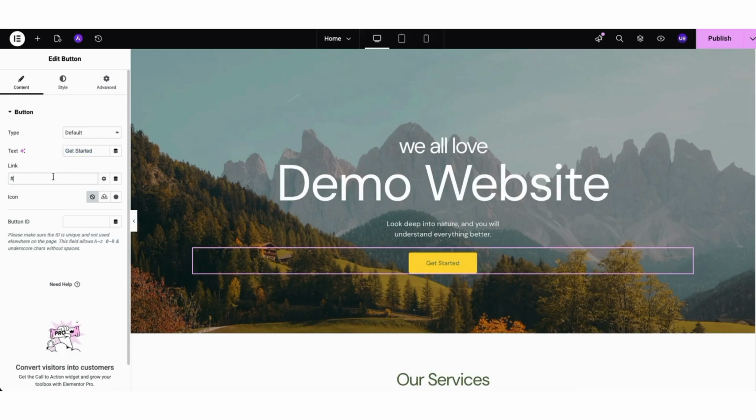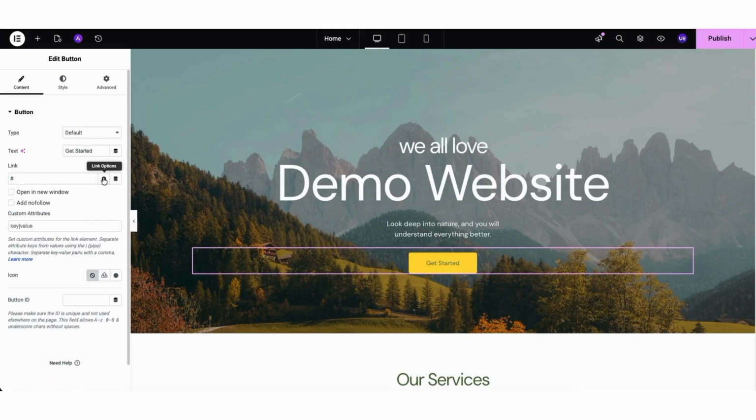To connect the button to another page or website, enter the destination URL in the link field. For an external website, include the complete address beginning with HTTPS. You could also click the settings icon and choose whether the external link should open in a new window. Internal links can normally open in the same window.